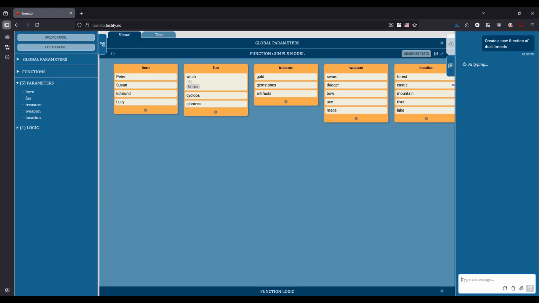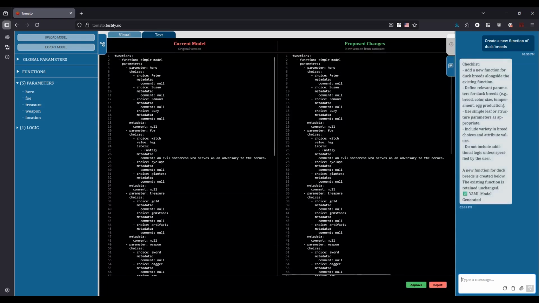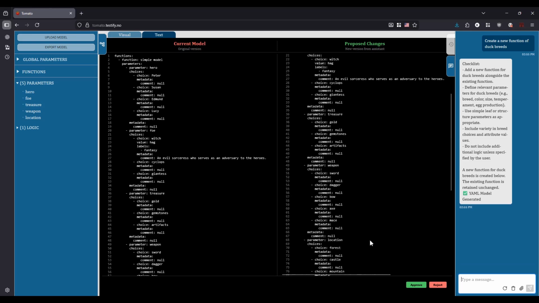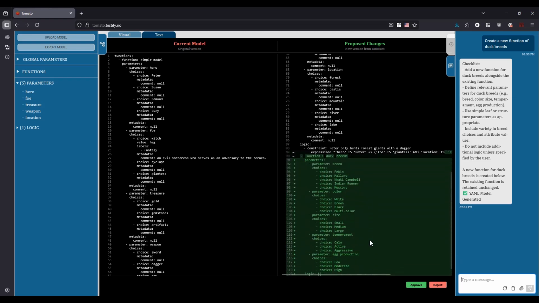Remember, the conversation history is preserved, so you don't need to repeat previous details. And of course, you don't have to generate a full model every time. Small iterative updates work just as well.